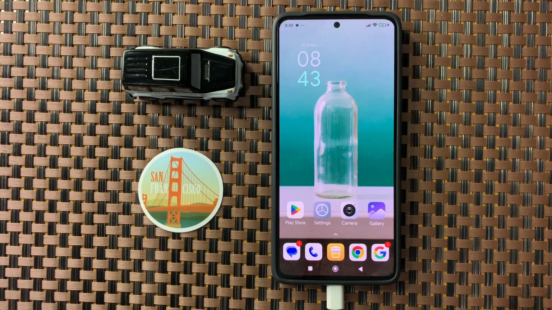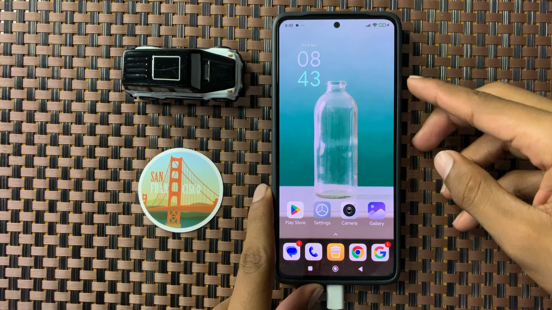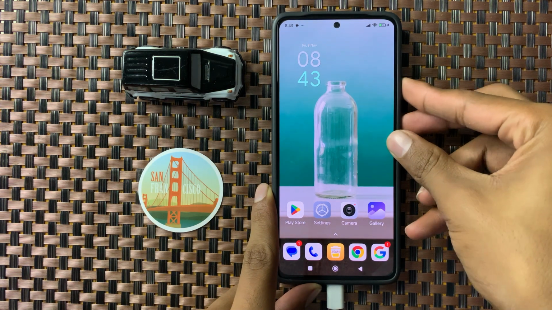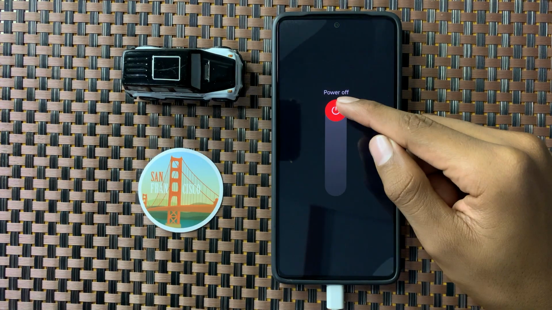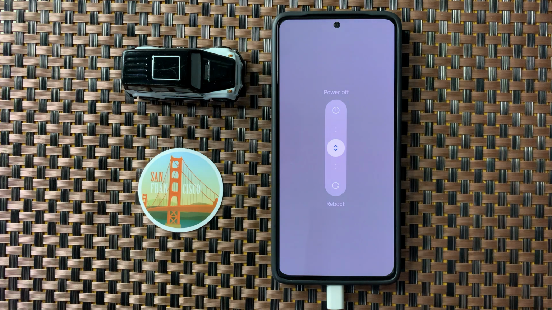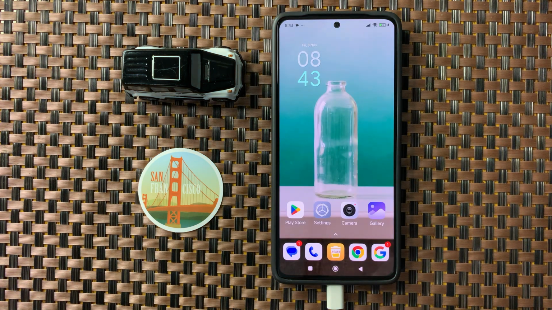To restart your device, press and hold the volume up button and power button at the same time like that, and then swipe up to power off your device and then turn on your device again.